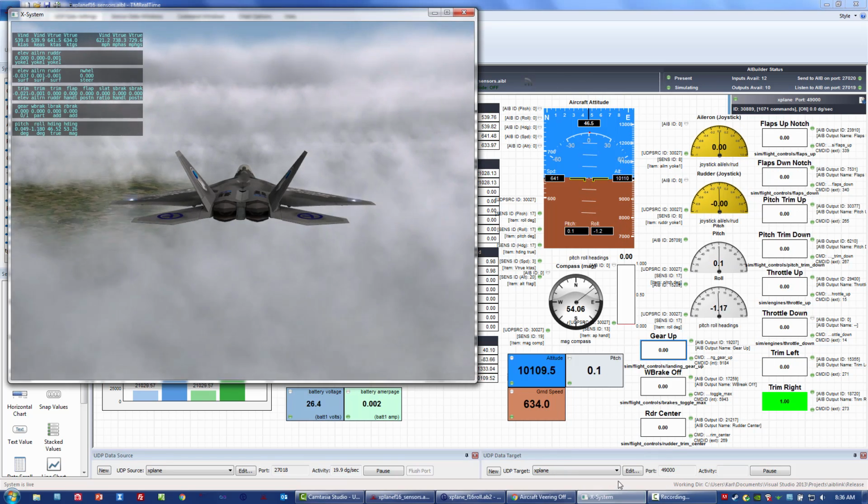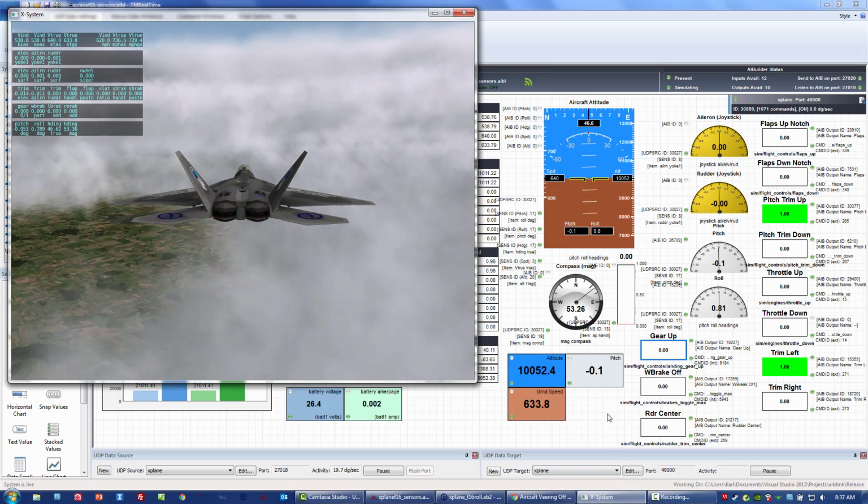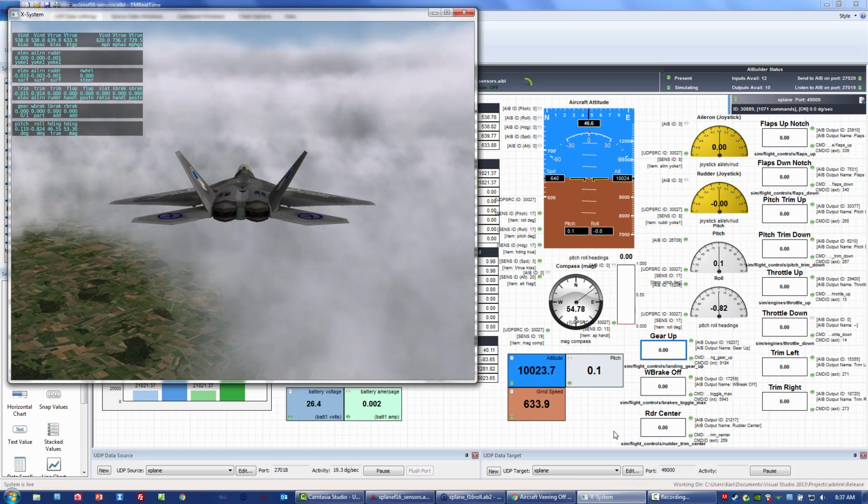And let's go back. There's the aircraft, and I'm going to stop here, and perhaps we dig in with various stages.